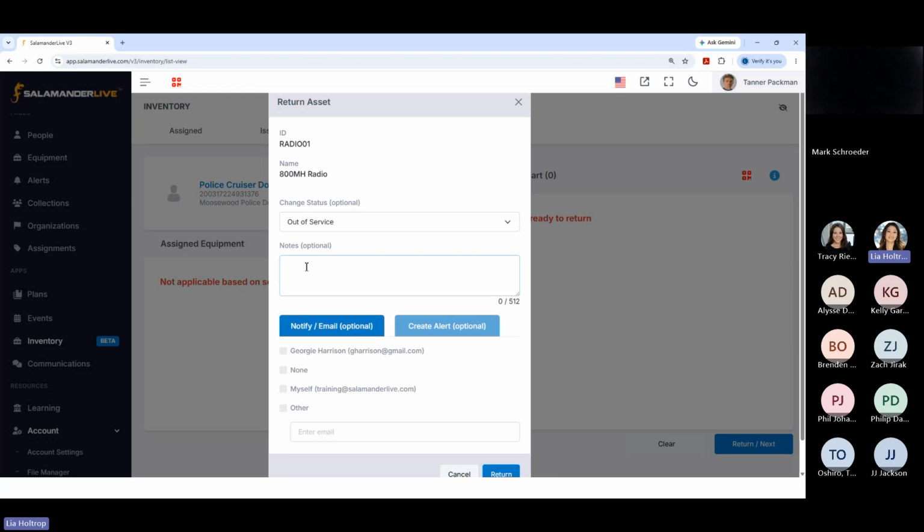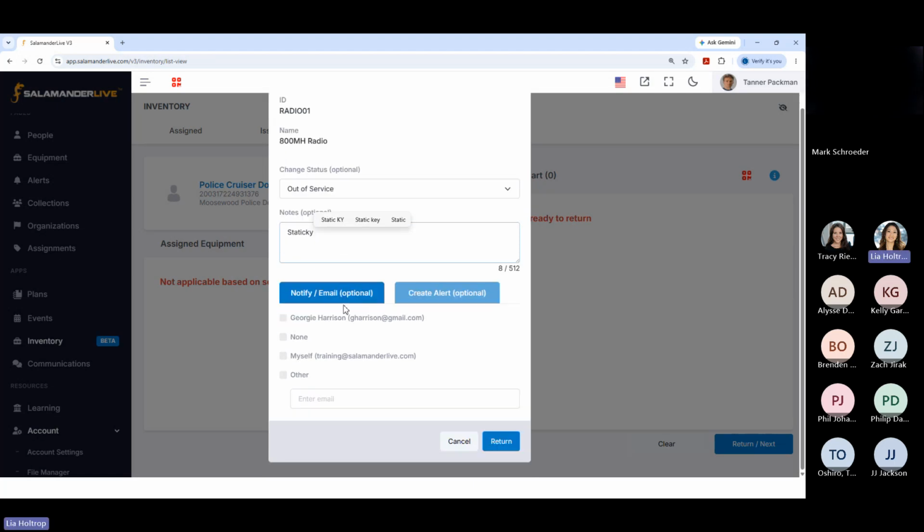So maybe the radio's staticky, it's muffled, whatever it is, a sticky button. I can send a notification to the person, so the contact person that's on this account. I can send it to myself. I can send it to someone else in this case. And then you'll see that there's another tab on here to create an alert.